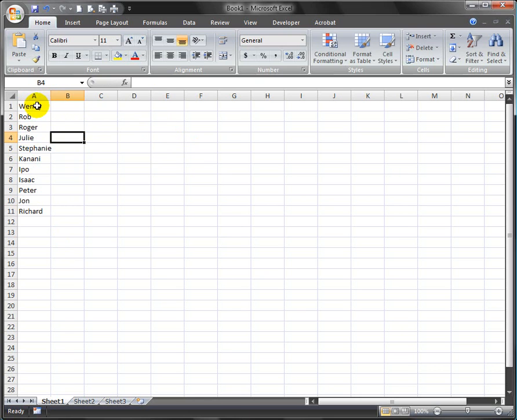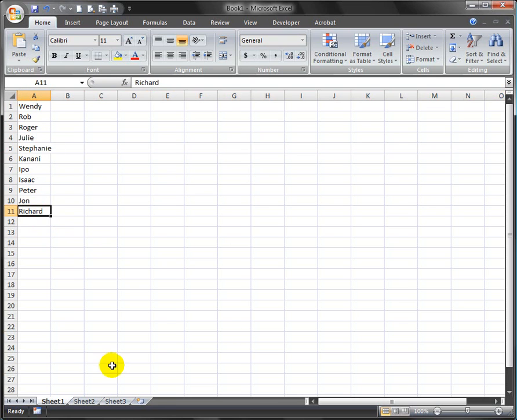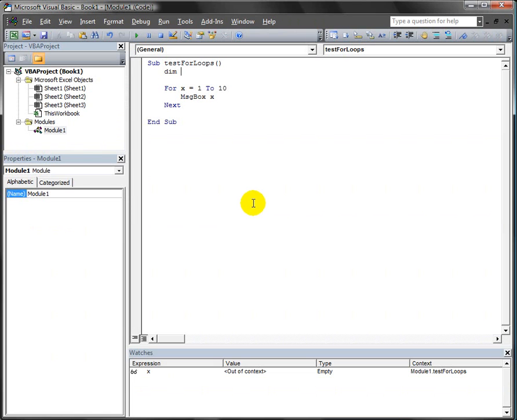I'm going to have it read starting in column A, row 1, and I'm going to have it read down to the next row, the next row, the next row, all the way down for 11 rows. Now you use a for loop when you know how many times you're going to loop. In this case, I know I'm going to loop 11 times. So I'm going to say current row. This is going to be the variable that I use to keep track of what row I'm on.